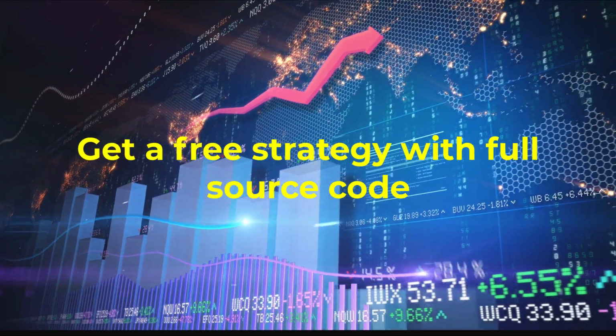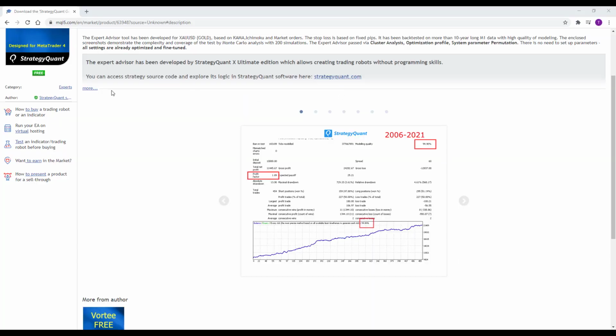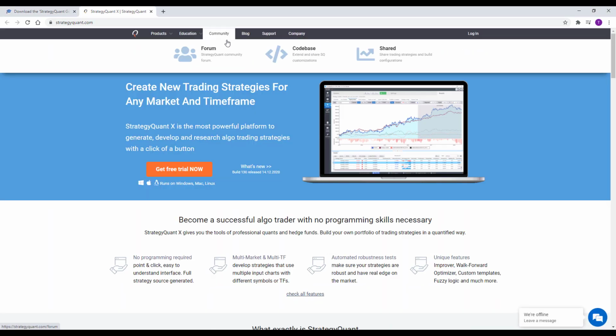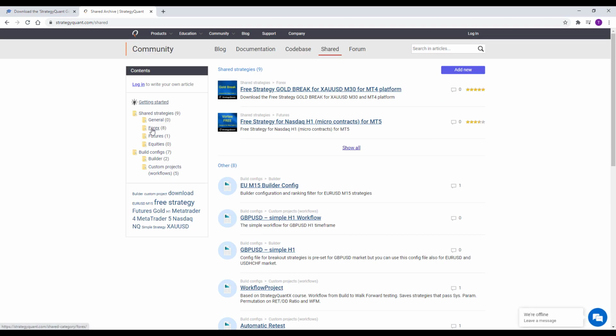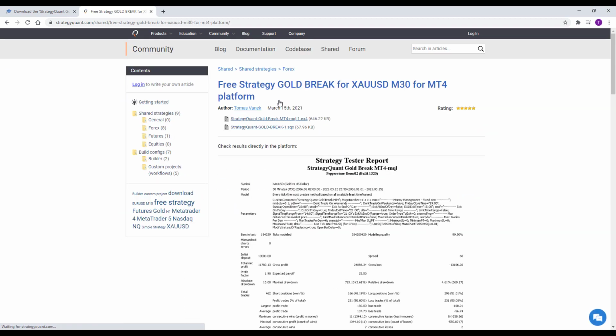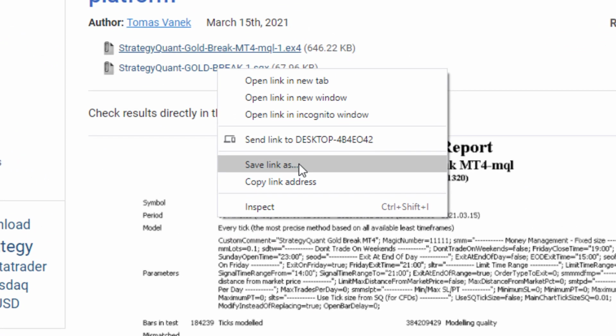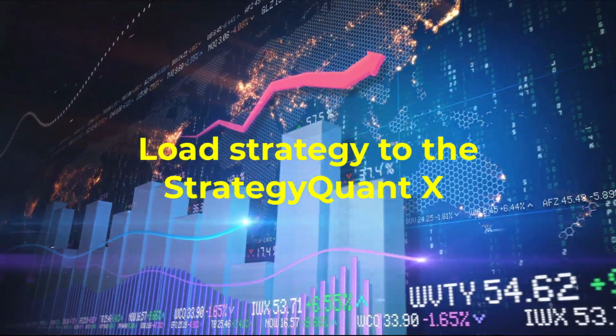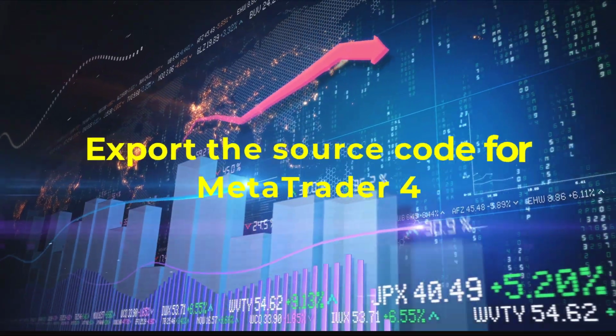Get a free strategy with full source code. Load strategy to the StrategyQuant X. Export the source code for MetaTrader 4.